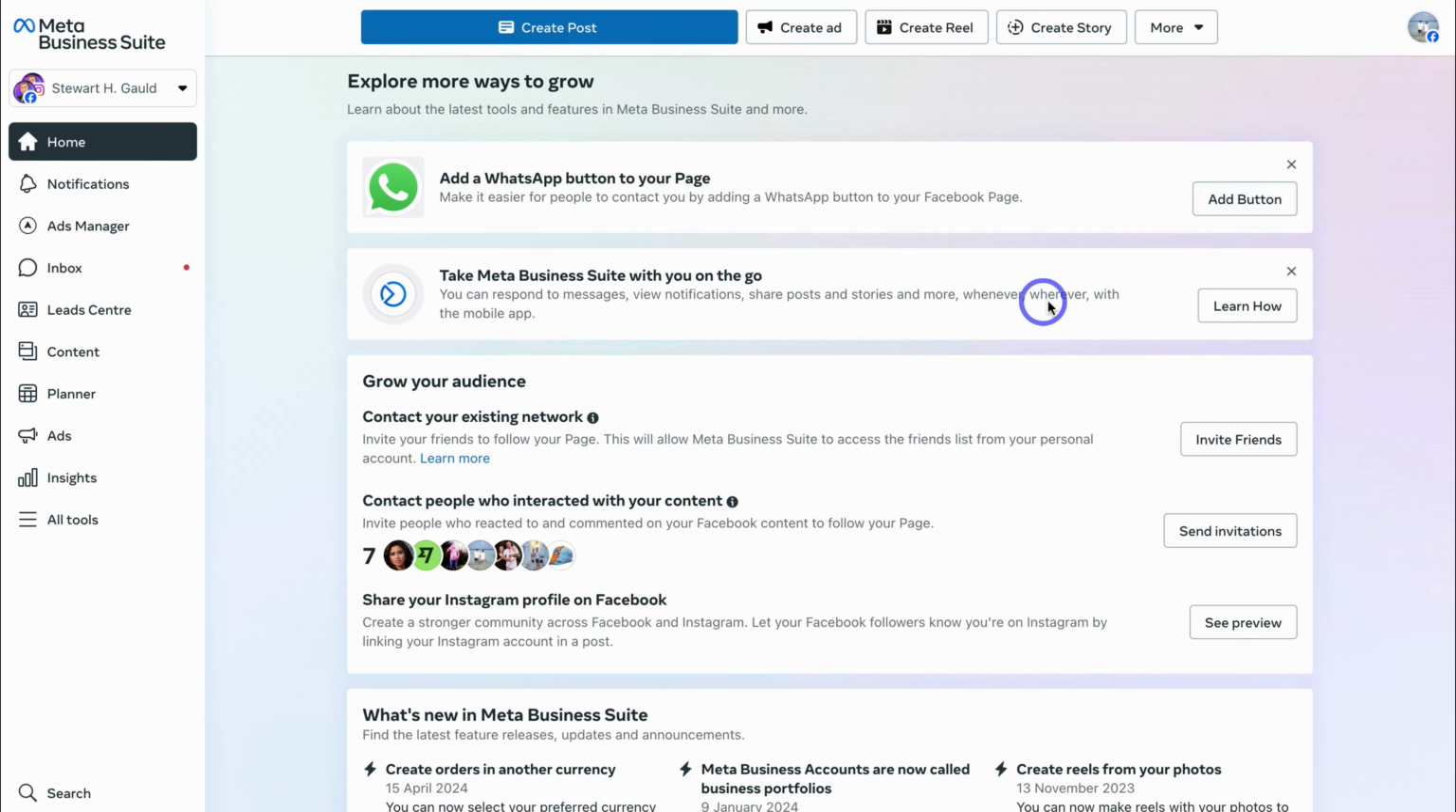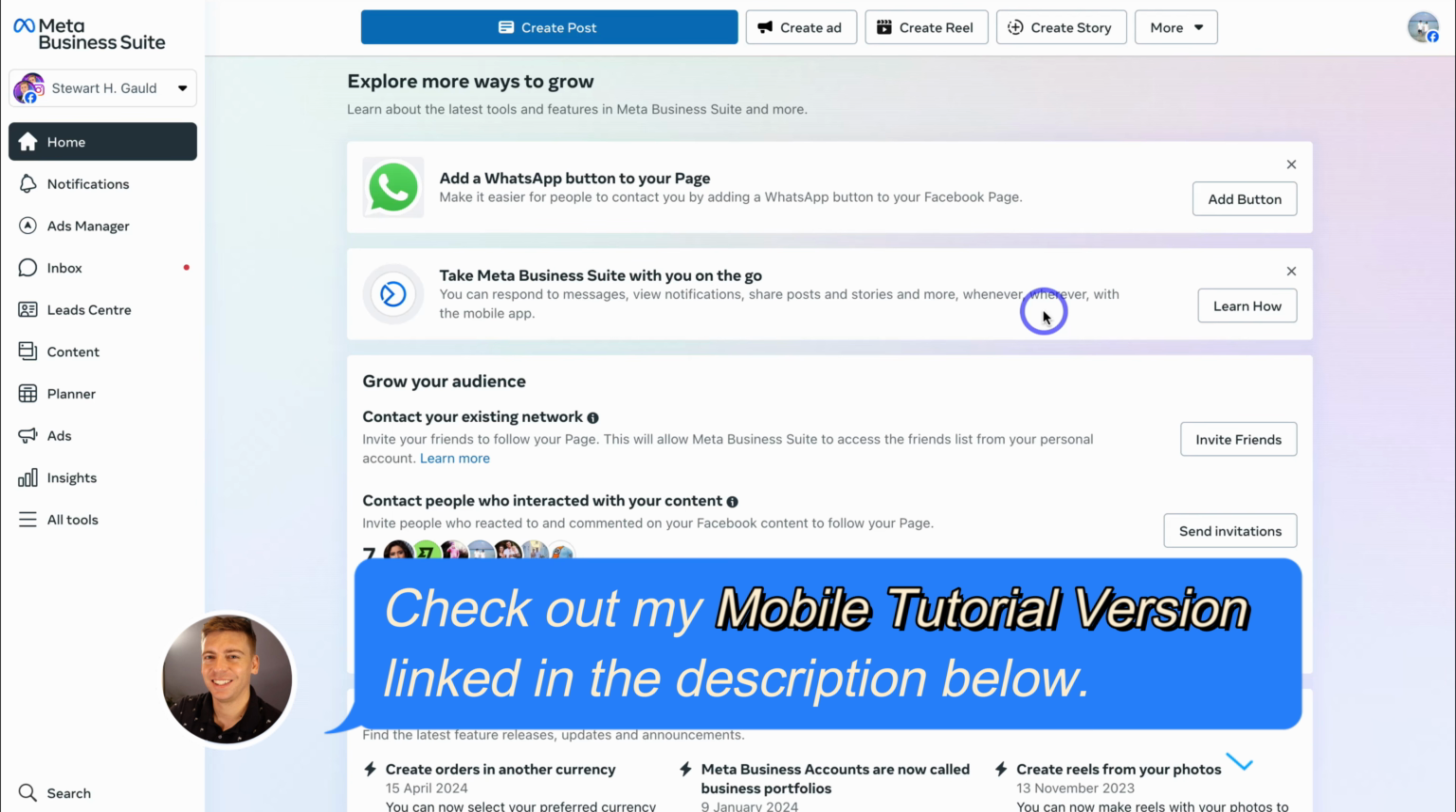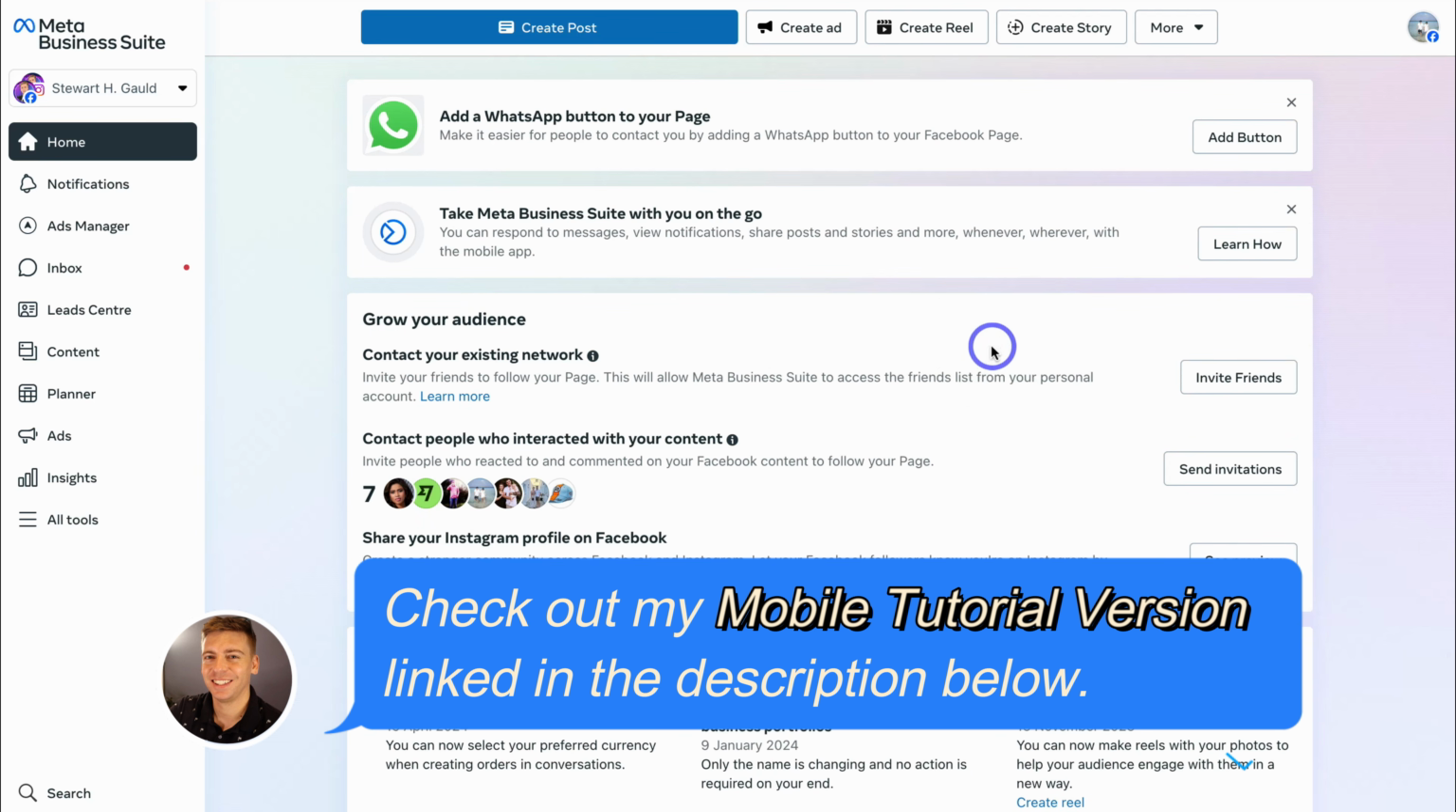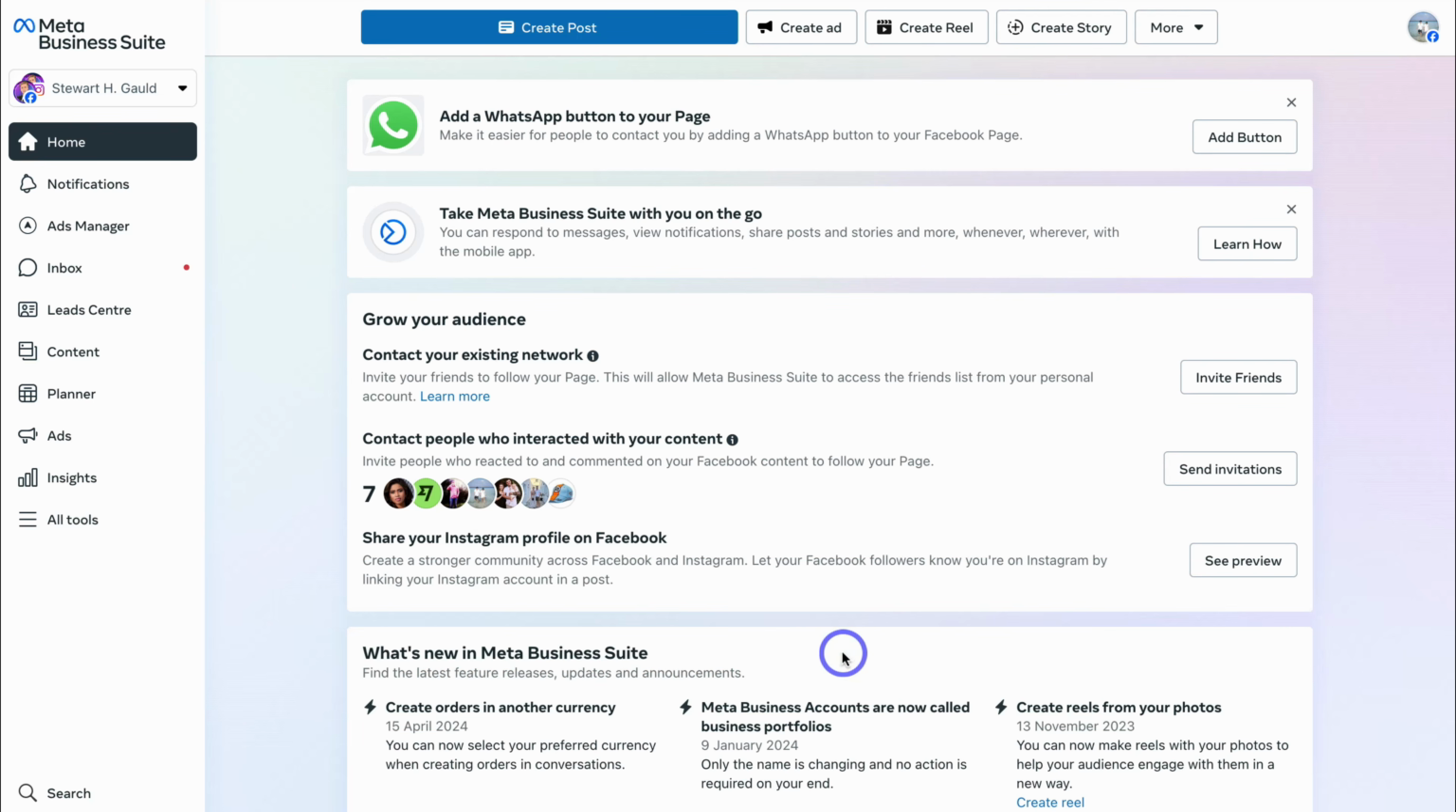Down here we have a reminder about the Meta Business Suite app. Essentially everything that I'm covering today inside the Meta Business Suite, you can access directly inside the mobile app. And I have a full Meta Business Suite mobile app tutorial that I'll add down below in the description if you're interested in checking that out. Down here we have tips for growing your audience. Then down here you can see what's going on inside the Meta Business Suite. This includes new updates, features, and announcements.